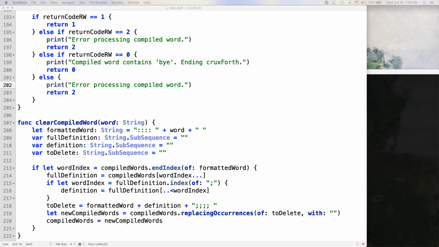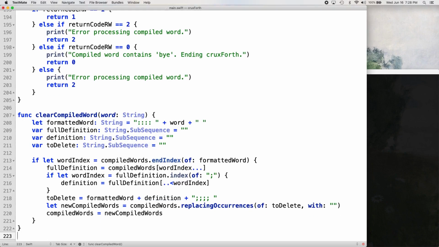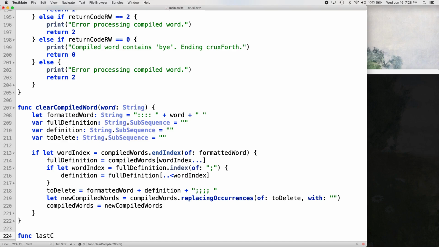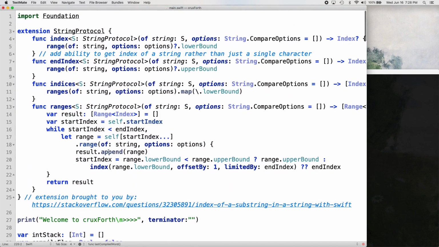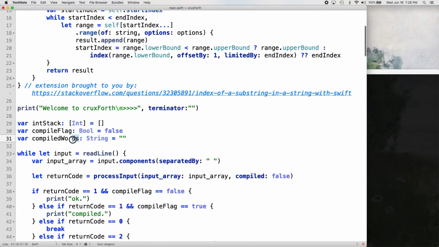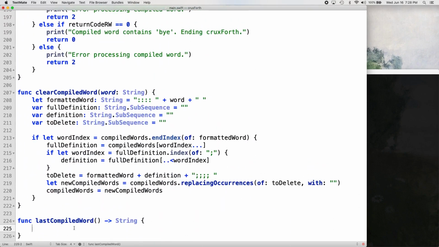The first thing we want to do is go down to the very bottom of our program, and we're going to create another function. This one's going to be called last compiled word, and you can probably see where we're going with this now. We are going to get the last word on the compiled words string, the very end words. And since we're just appending to that string, the last word there is going to be the most recently added word. And immediate means run the most recently added word, basically, at least for this version of Forth.